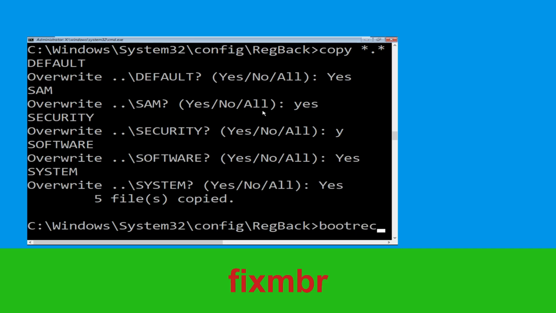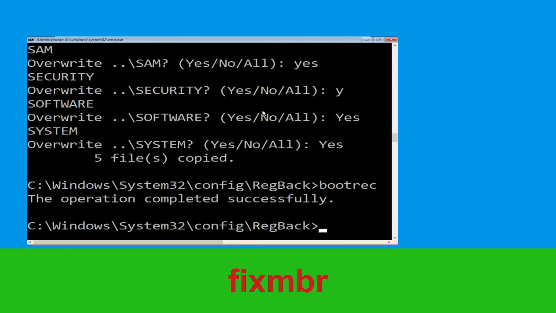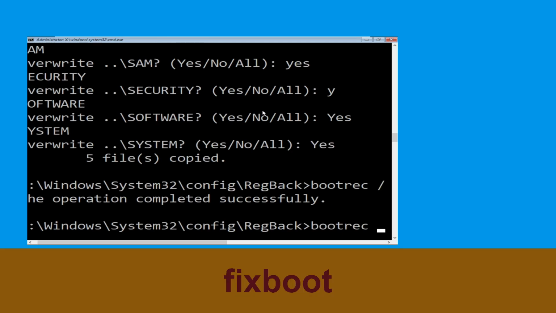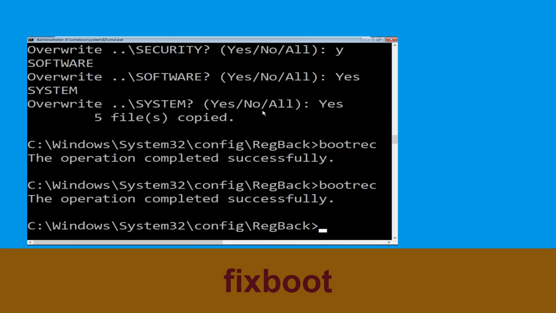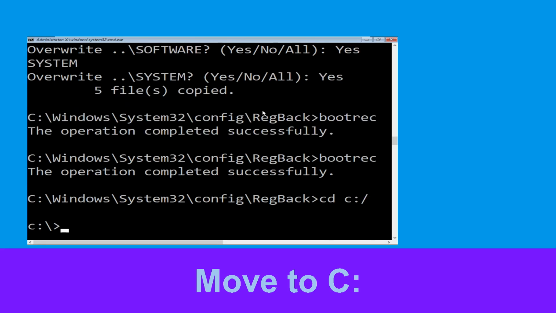Type in bootrec /fixmbr and hit enter to execute the command. Now type bootrec /fixboot and hit enter to execute. Now type in cd c:/ and simply hit enter to execute the command.